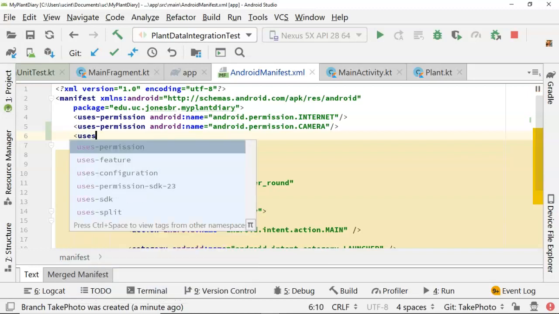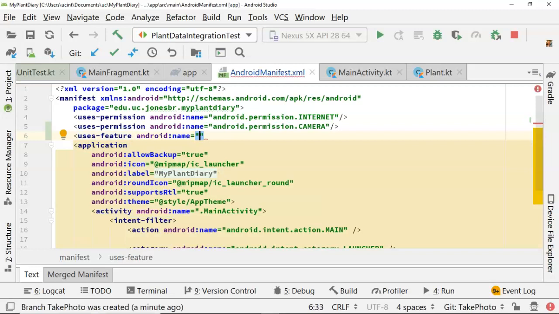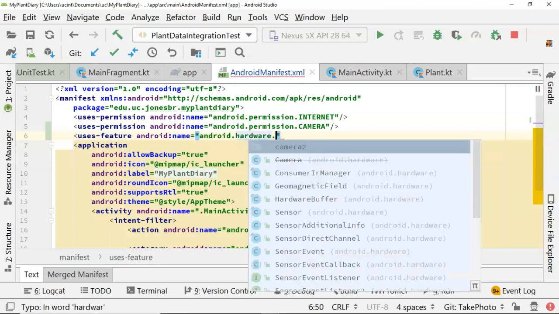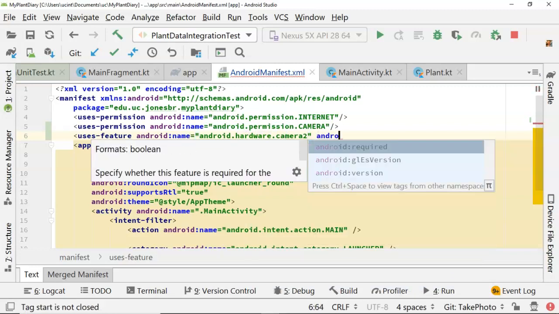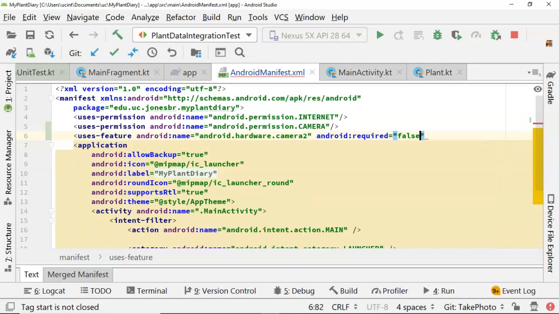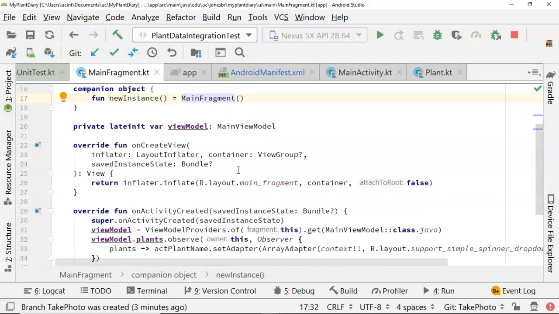So let's say uses feature, and then we're going to say Android name, and let's say Android.hardware.camera2. And then the important part, we'll say Android.required. False. You could still have a plant diary without a camera. Probably be more fun with the camera, but you could certainly do it without as well. Okay, now let's get to the meat and potatoes in the fragment.